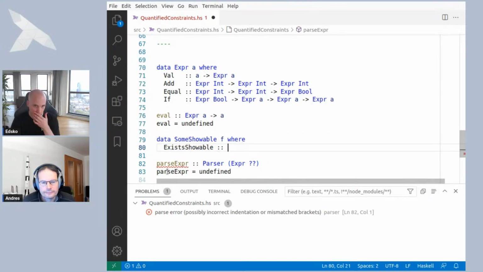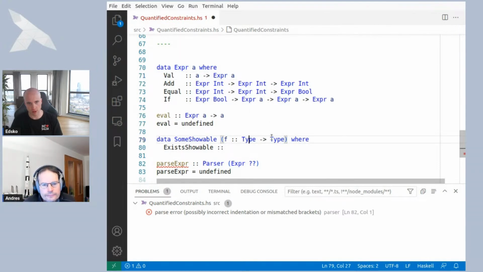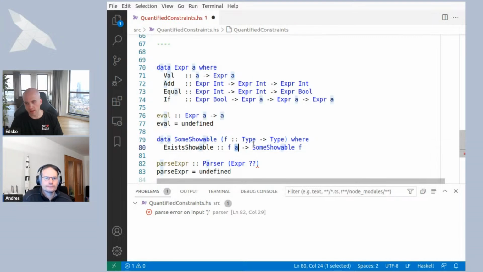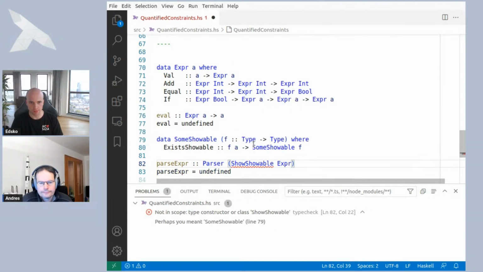So what we're going to do is we're going to have an f, and this f is going to have kind Type to Type, right? Something like Expression. Or maybe even something like Maybe or List or whatever, right? Anything that takes a type as argument and gives you back a type. So we're going to have an f of a applied to some a, and that a is going to be invisible on the outside, right? So SomeShowable on the outside, the result of this constructor, the a does not appear. So we have an a here that we're not saying anything about on the outside, which is exactly what we want here, right? So we have some showable expression.